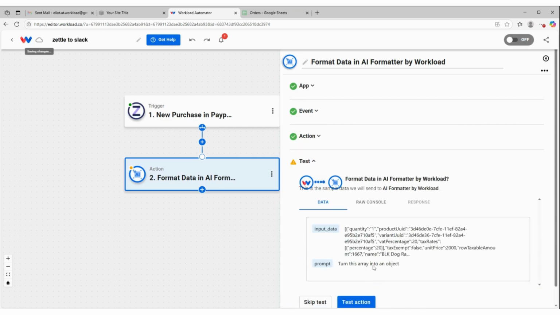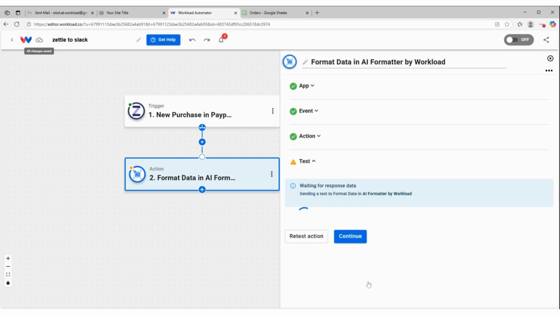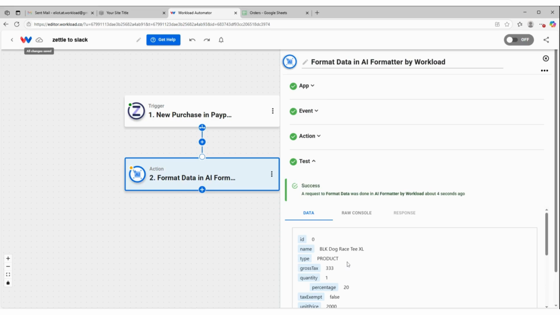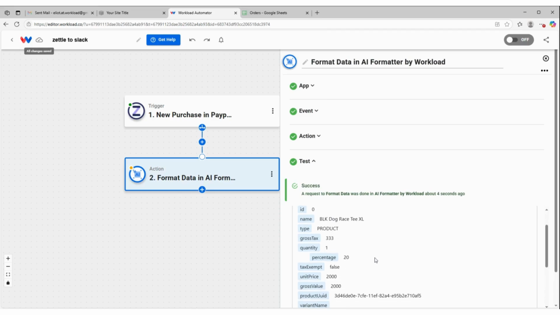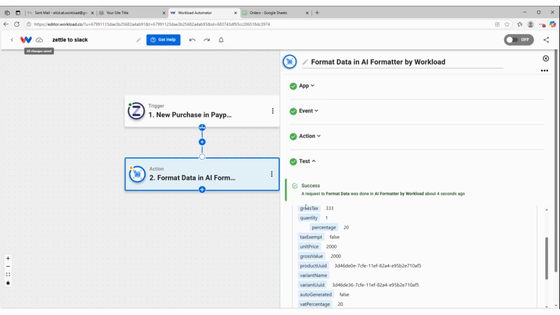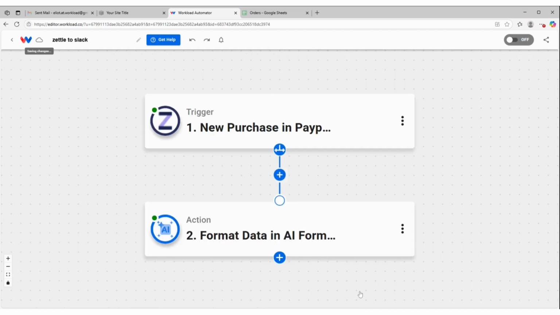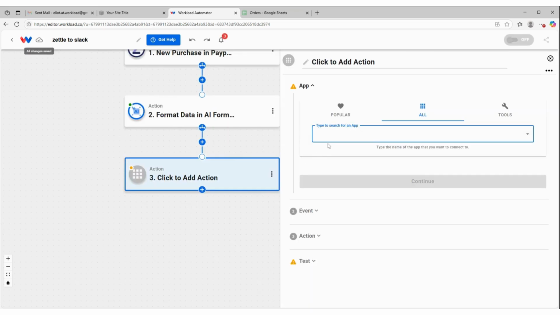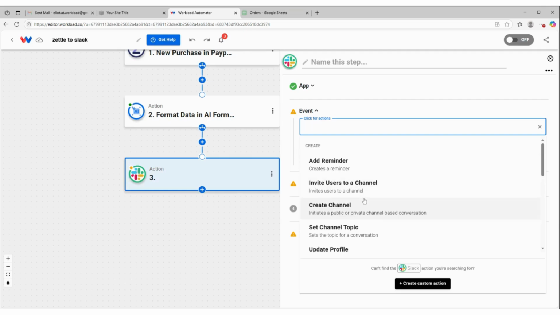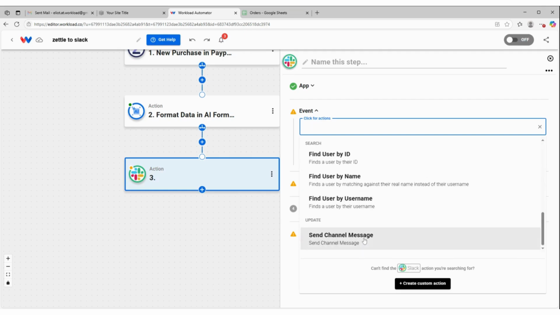So I'm going to click continue and test this action. And now we have that array pulled out into its own object so we can select these values and put them into Slack. So I'm going to click continue. I'm going to click on the plus sign to add a step. My third action is going to be in Slack. And our event is going to be to send a channel message.